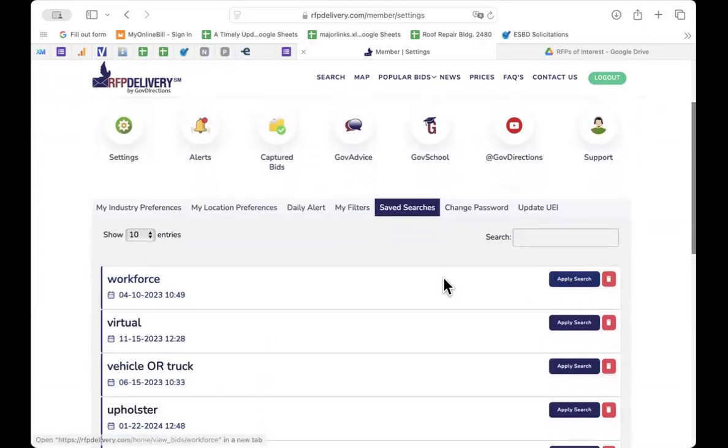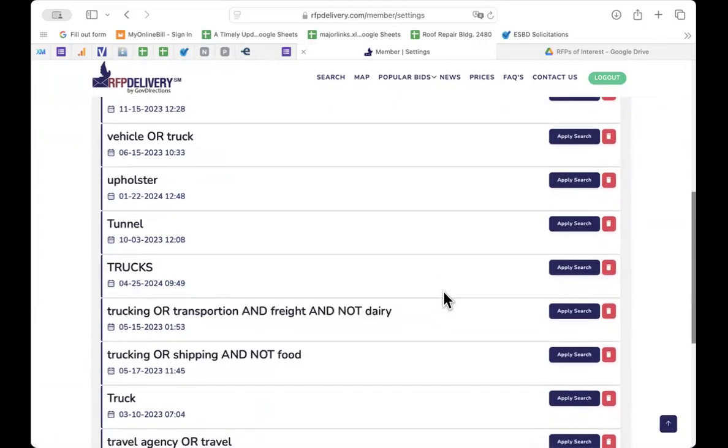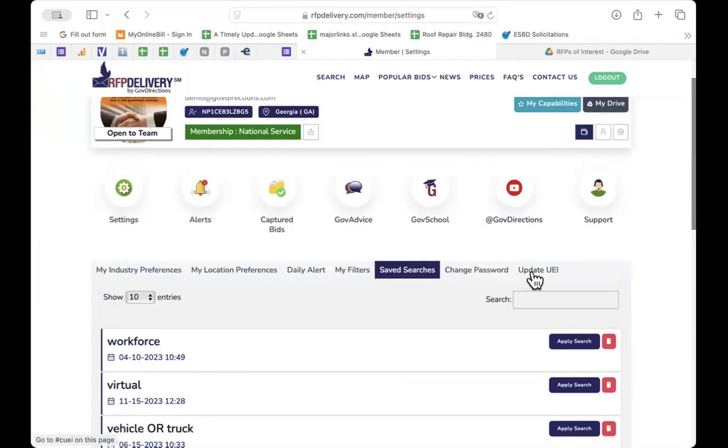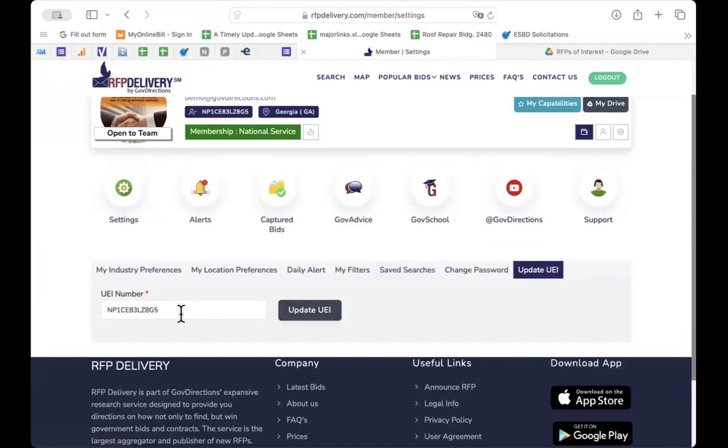You apply the search, it shows the last one first. We do use a Boolean search technique to allow you to be expansive in the way you search. And then, of course, you can change your password online or add your UEI, that unique entity ID here, and then it'll pop there and tag you to the SBA profile. And if you're not familiar with that, give us a call and we'll be able to help you with that.